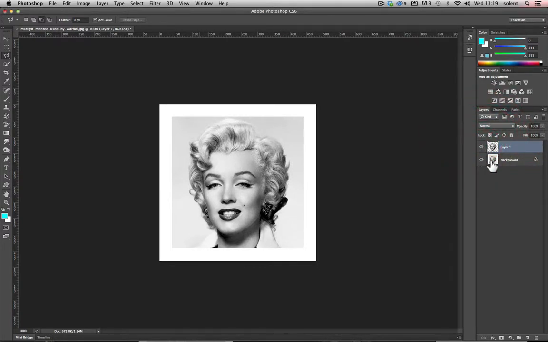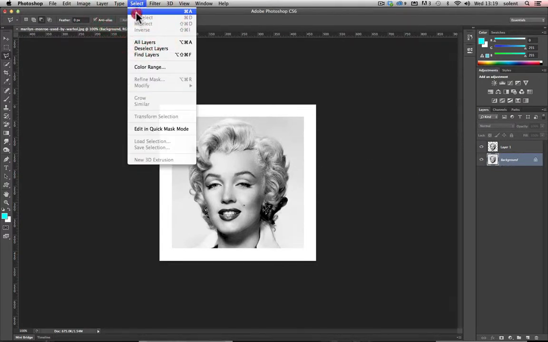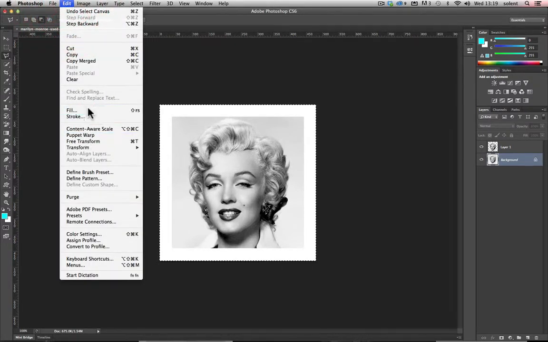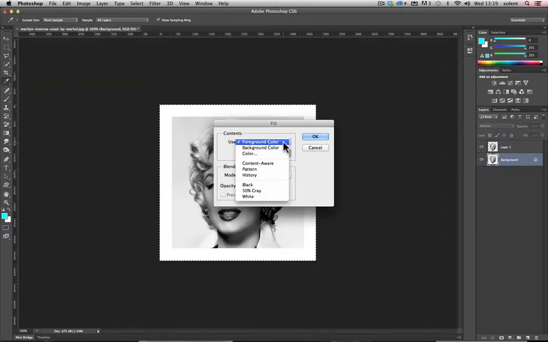Now what I can do is go back to my background image here, and I'm just going to go to the Select menu and Select All, and that will select that whole image on there. Then I would just fill it in. So I would go to the Edit menu and Fill, and it was sort of on a greeny type color.